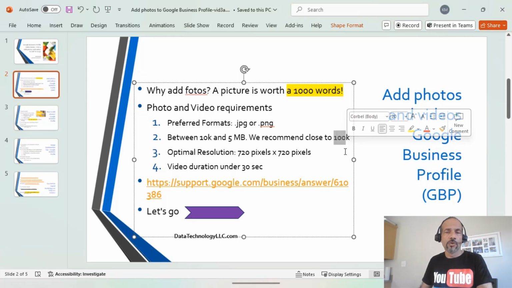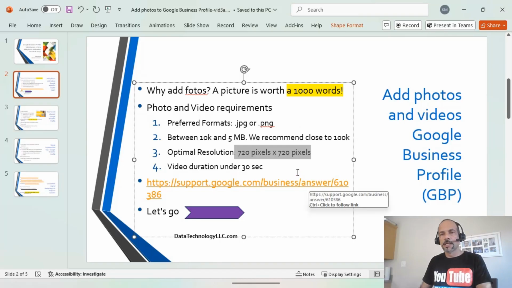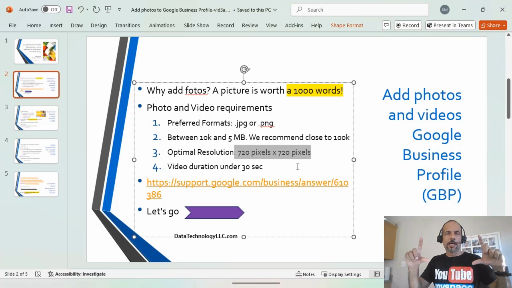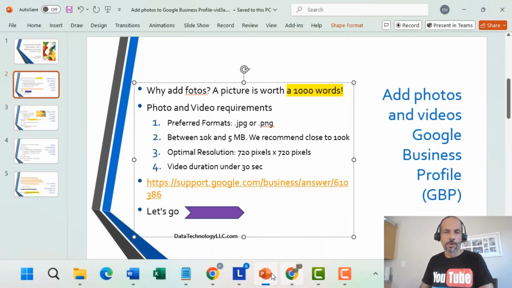You can certainly use websites like Tiny PNG to compress your images without losing the resolution, which is the next topic. The optimal resolution should be between 720 by 720 pixels, so that would be a square. Although Google does prefer landscape images, but I think that's the recommendation. If you want to know more about this, this is the link to that website. So let's jump right into that.